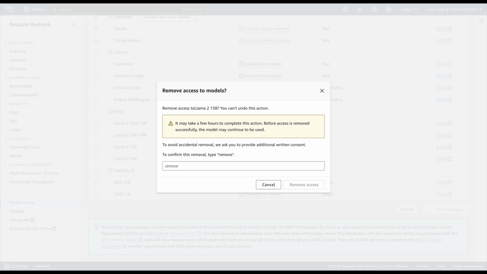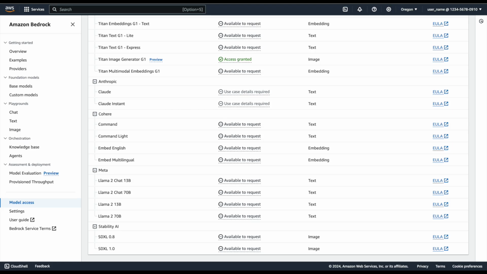Since we are removing access, we get this pop-up in which we have to provide a confirmation. Let's type remove. Let's click Remove Access button. Note that both our requests went through. We can see that we have removed access to Meta model, and we now have access to Amazon Titan Image Generation model. Congratulations! You just learned how to get access to a foundational model.